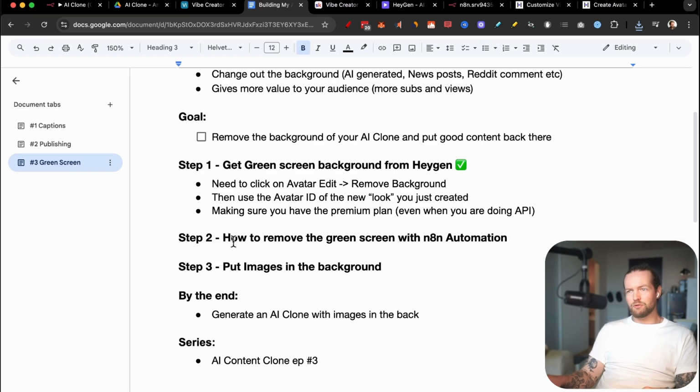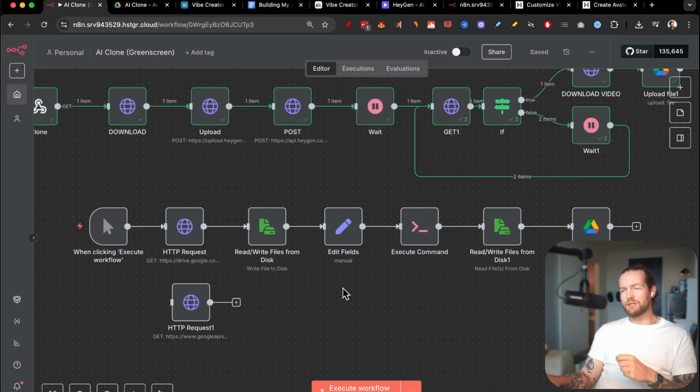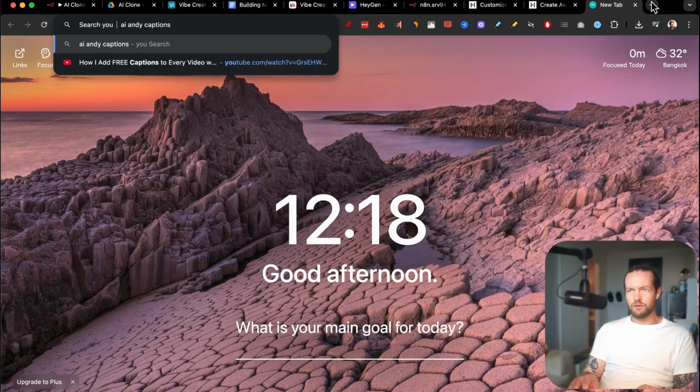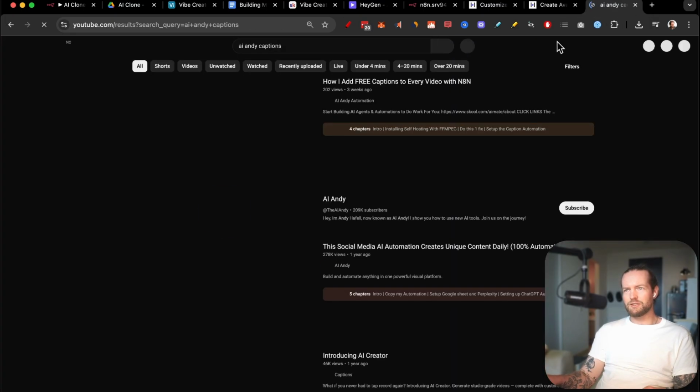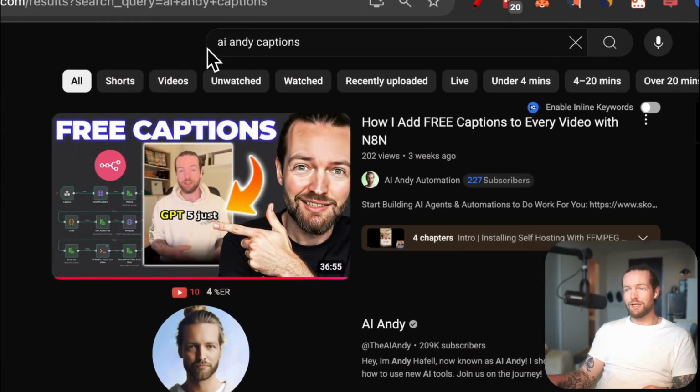But now we need to remove the green screen with n8n automation. And the way we're going to do that is through FFmpeg. And this all happens in self-hosting. So if you don't have self-hosting installed or FFmpeg, just search for AI Andy captions inside of YouTube. And then in this video, how I add free captions to every video with n8n, it shows you how to set up self-hosting and FFmpeg so you can run all this, because self-hosting is way better when it comes to anything video generation. If you're doing it in the cloud, uploading 300 megabytes is just going to be really expensive and very time consuming as well.